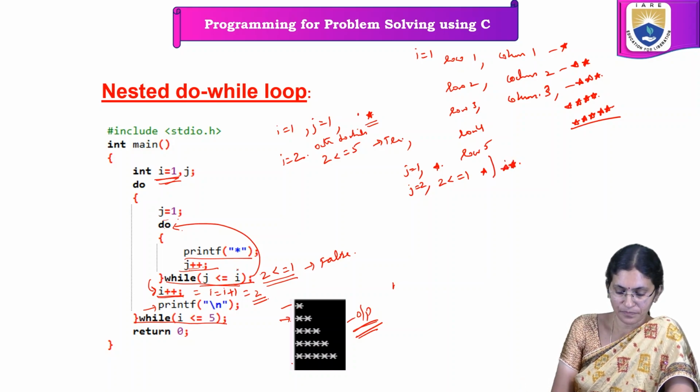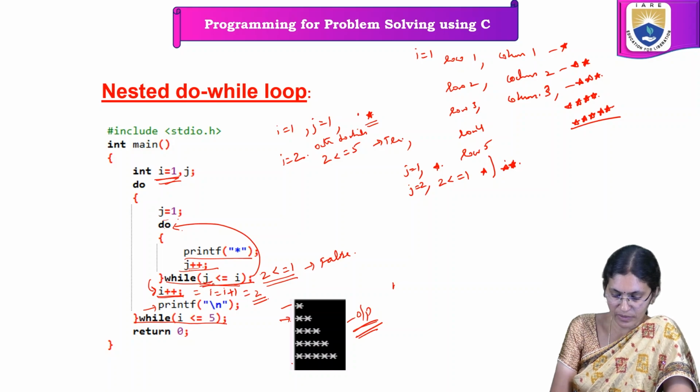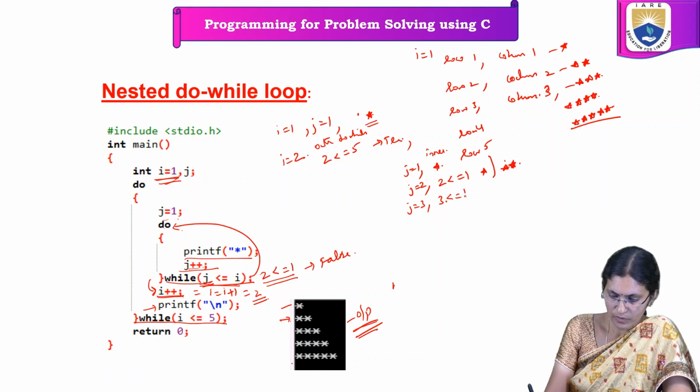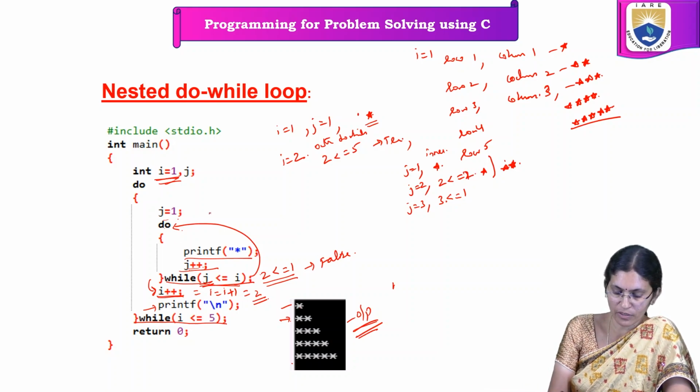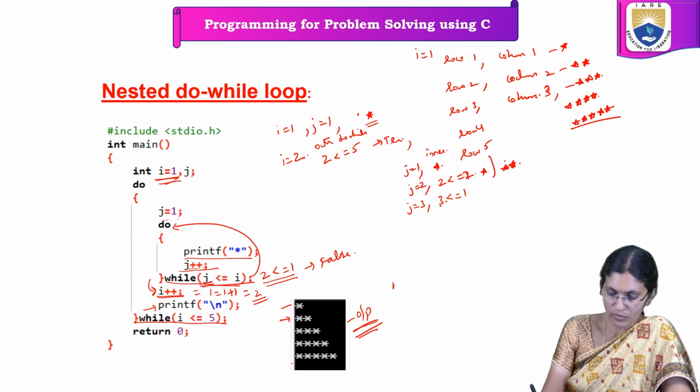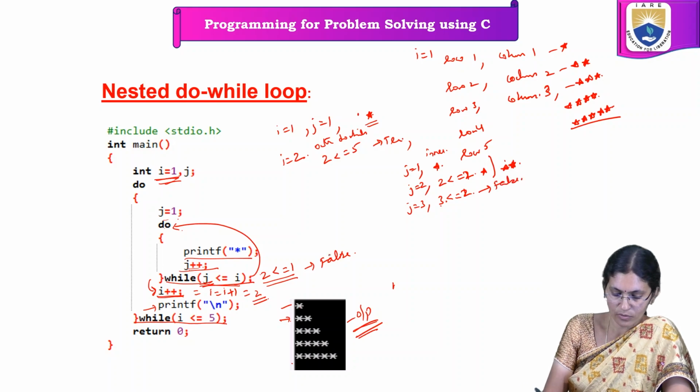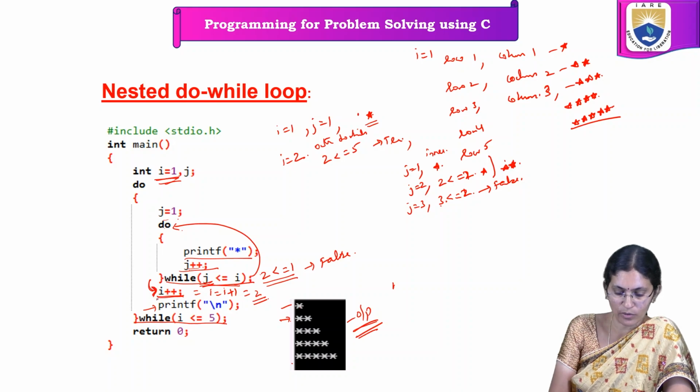Then after that, the j value is incremented by 1, so j is equal to 3. Now this is the inner do while loop condition: 3 less than or equal to 2, because i is equal to 2 here. So this evaluates to false, which means the next statement after this do while loop is executed.